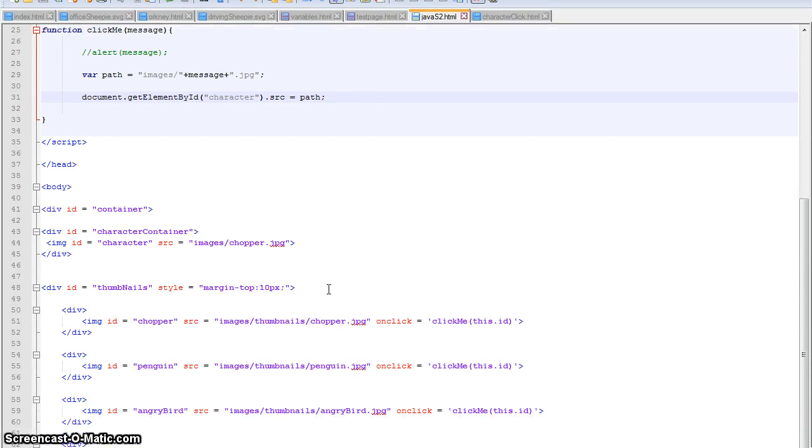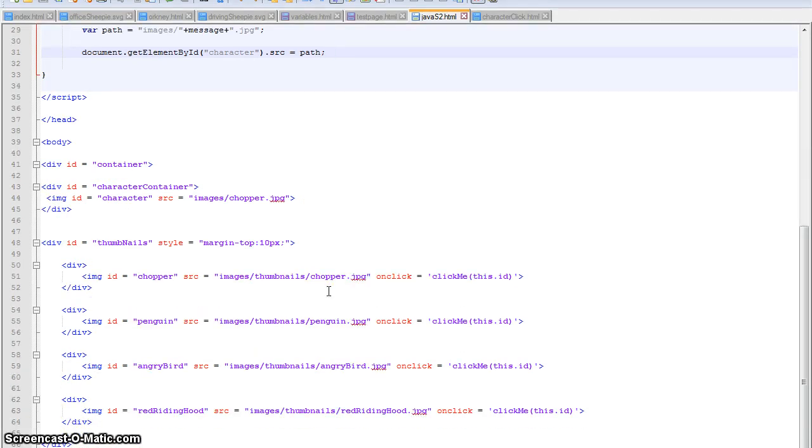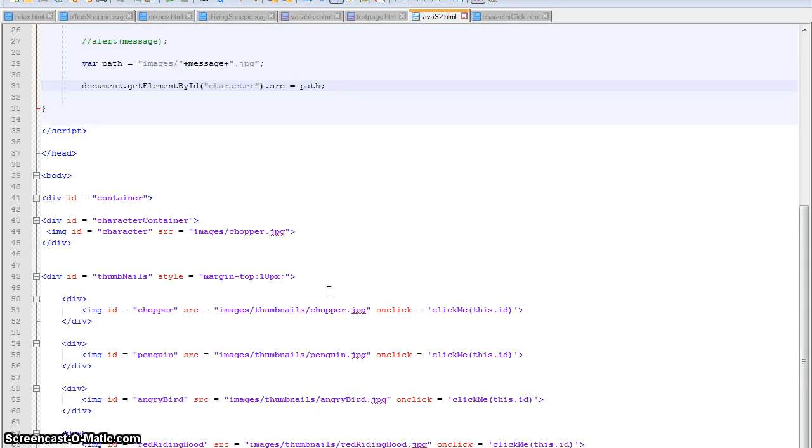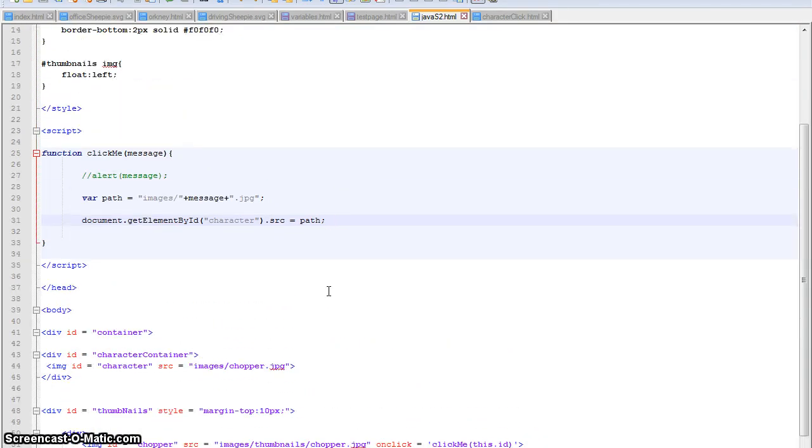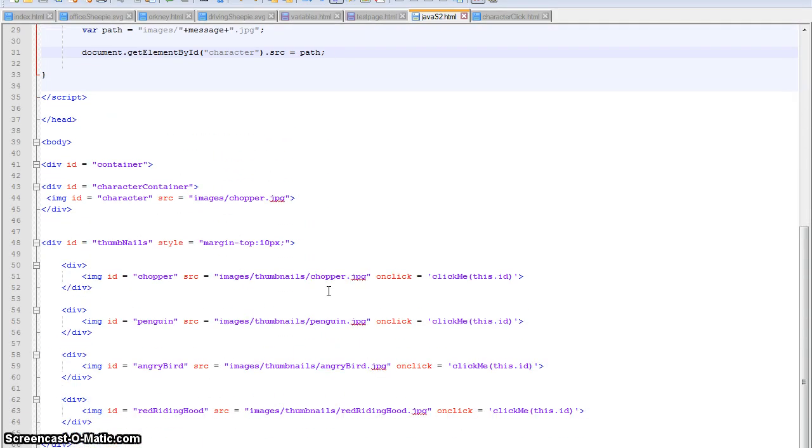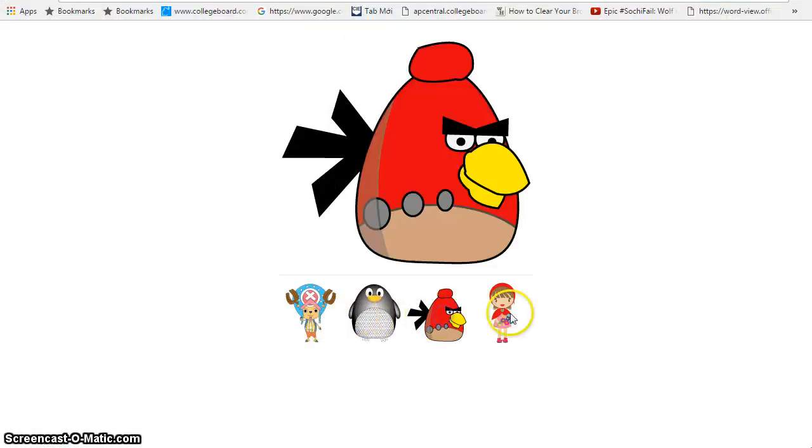So have a look at what you have seen in this video. It's quite a long video, there's a lot of information, but see if you can set up this situation for yourself, and let's create a clickable image gallery using JavaScript.